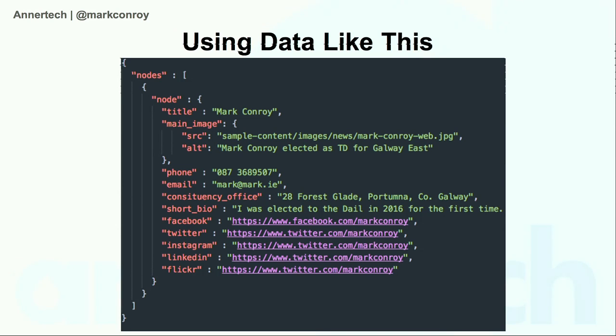I'm not going to show it live because when I tried to give this presentation in Ghent for Frontend United, my computer kept crashing. So I've just taken screenshots instead, but that's just sample content coming from a directory inside Ionic. Then we've got a field for phone number, email, constituency office, short bio about me, and then some social media links.